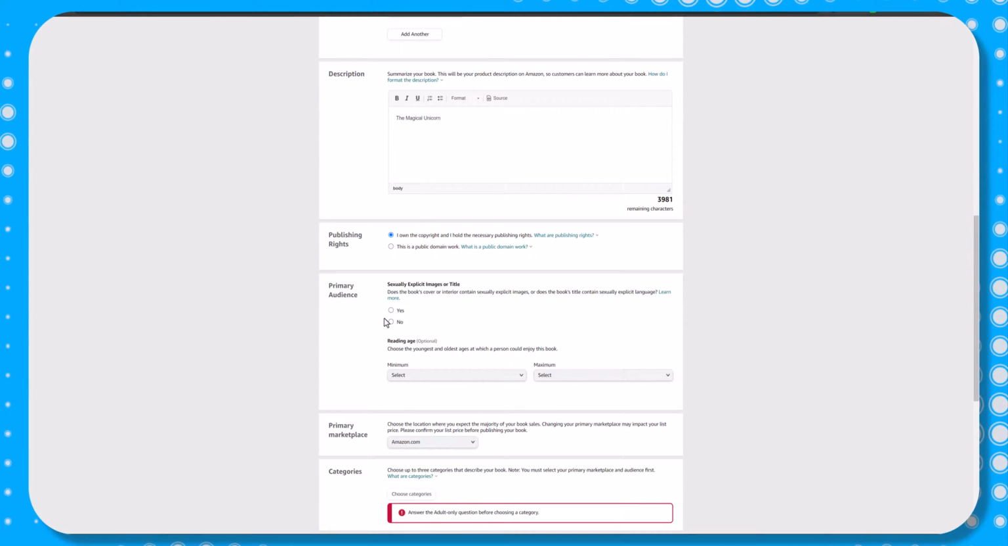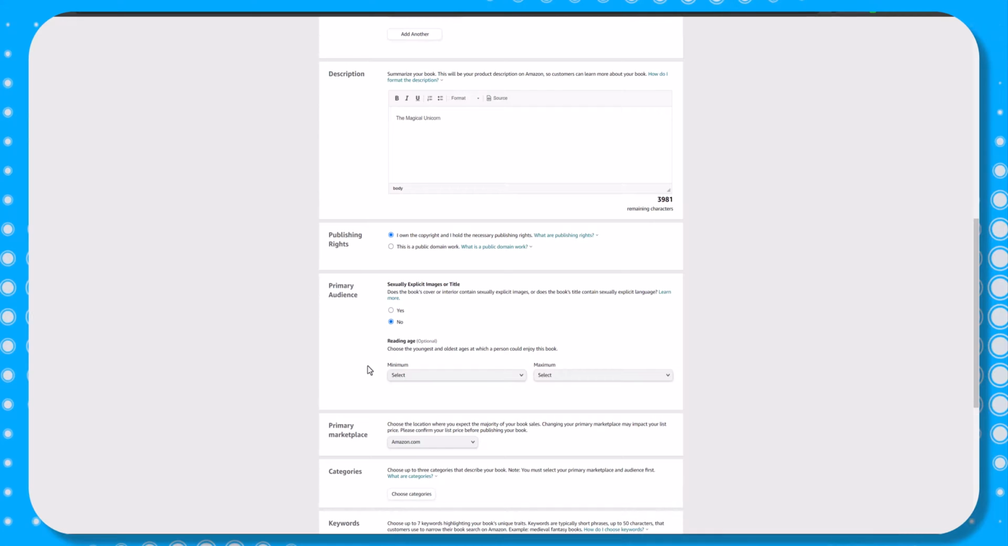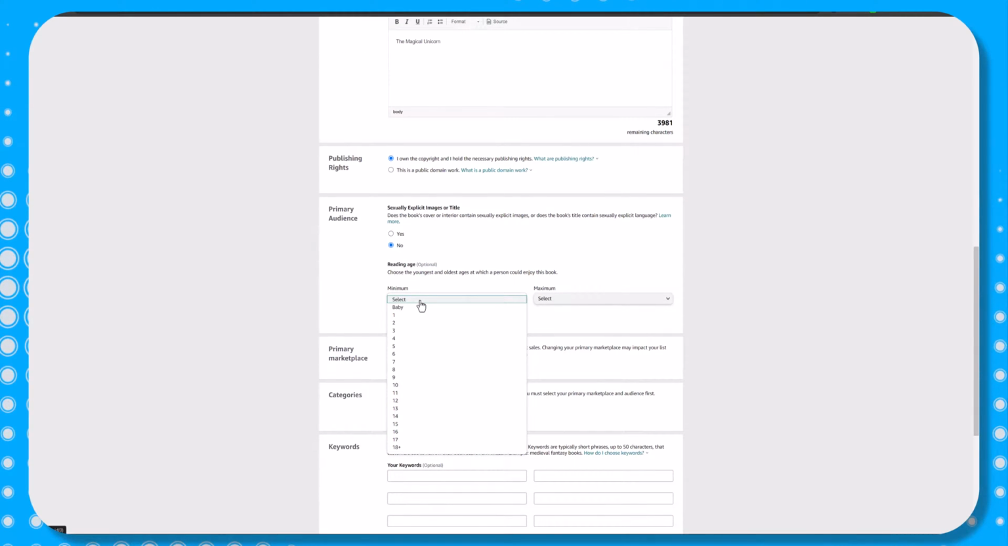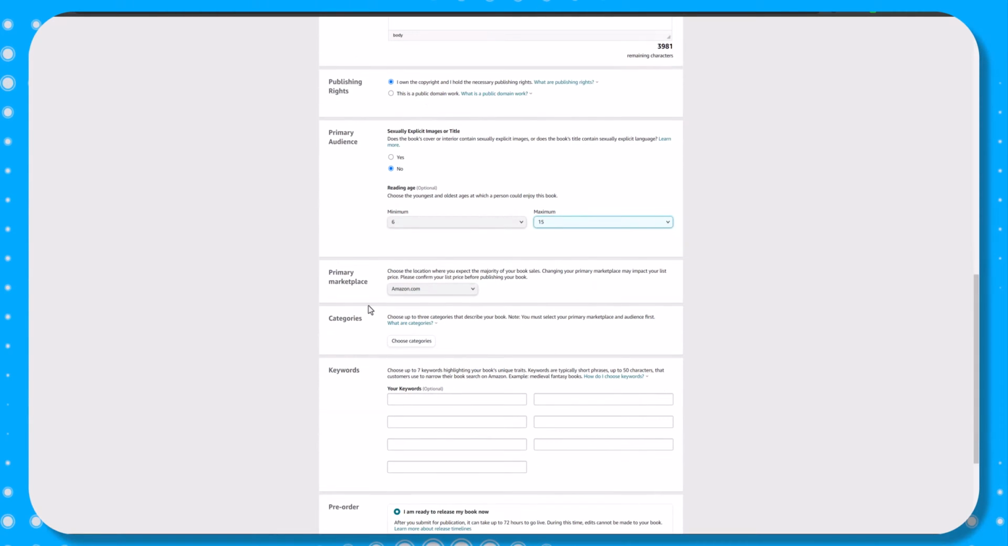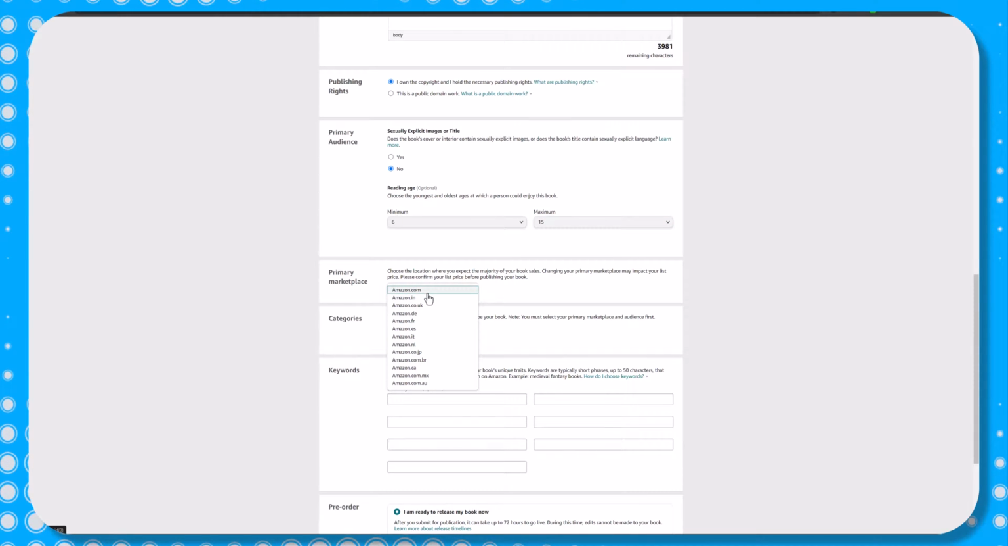Primary audience, it is not sexually explicit. The minimum age, I'm just going to guess maybe 6, 15, I don't know. Primary marketplace, I'm just going to do Amazon.com. They give you all the different types of Amazons.